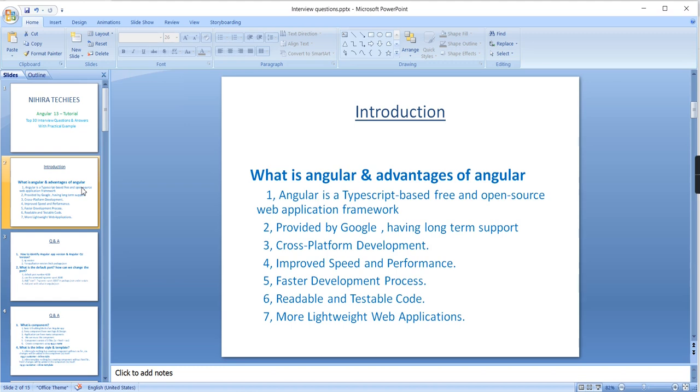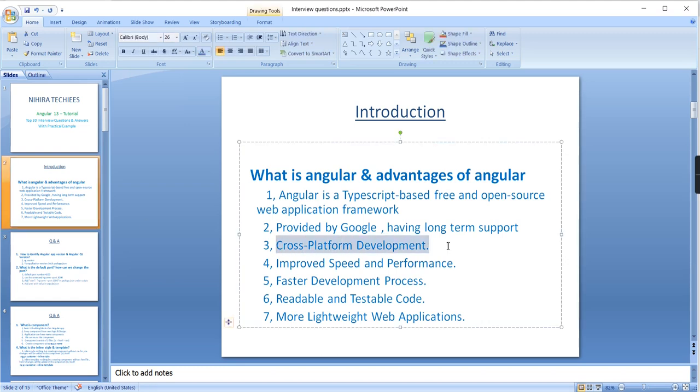Now let's talk about some of the advantages. It has cross-platform development support. In the Angular application, we can develop on any operating system. The second one is speed and performance. Basically, the Angular framework is a lightweight framework and it's a single page application. We can use component related concepts and we can use lazy loading, so the performance is completely improved.